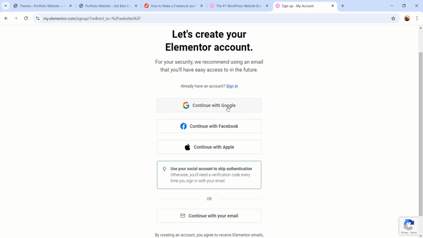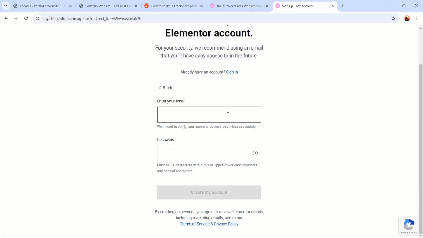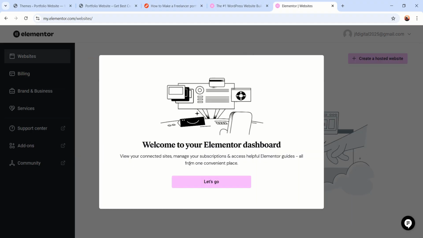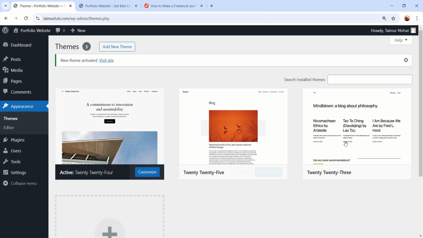From here, you can continue with Google, Facebook, or Apple ID, or you can of course continue with your email. So here I'm putting my email address and putting a really strong password. And let's click on create my account and then click create my account. And here let's click let's go. So this is our Elementor page builder's dashboard. So as we have created the free account, now let's close this tab and go back to our dashboard.